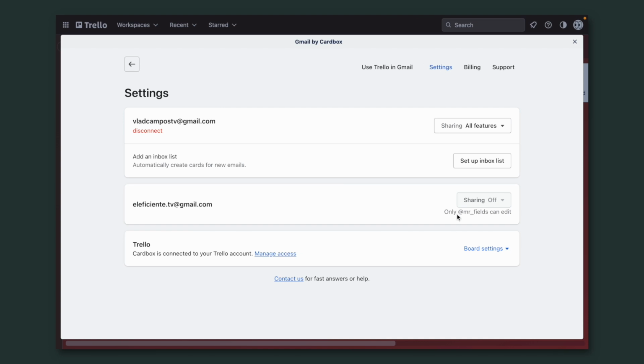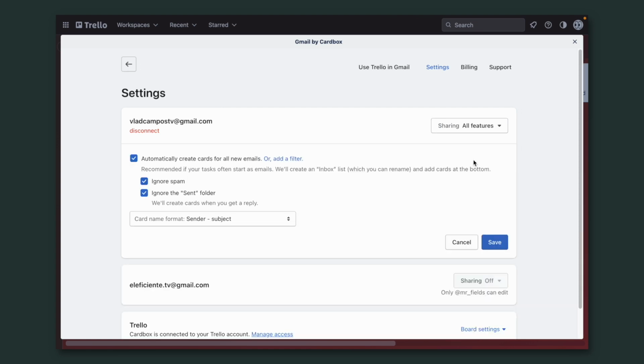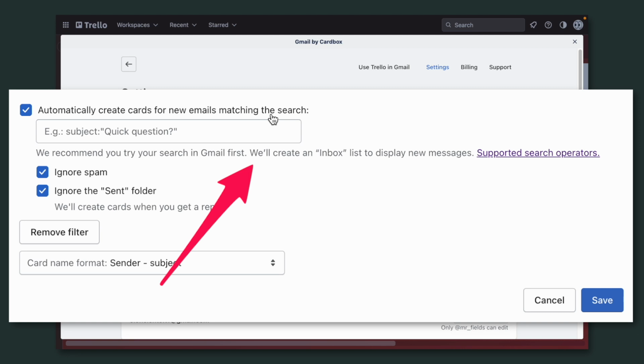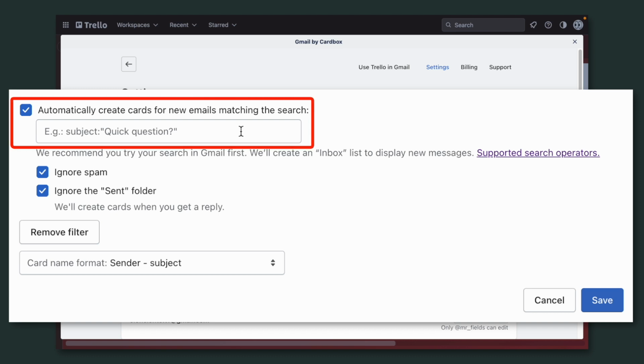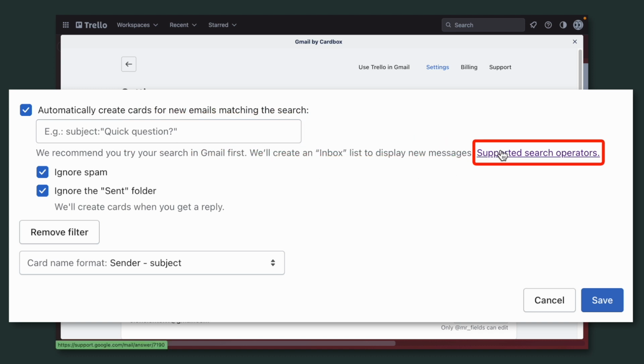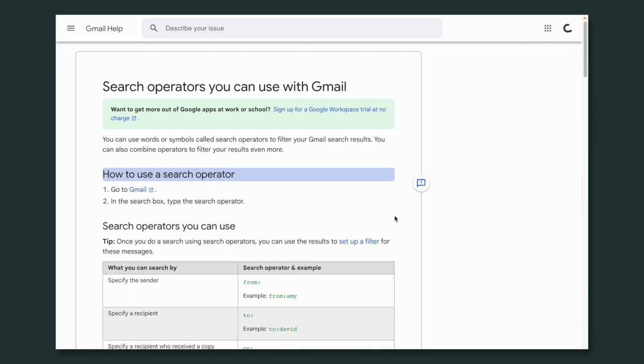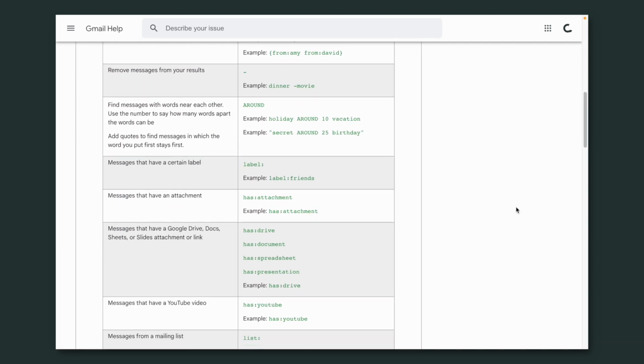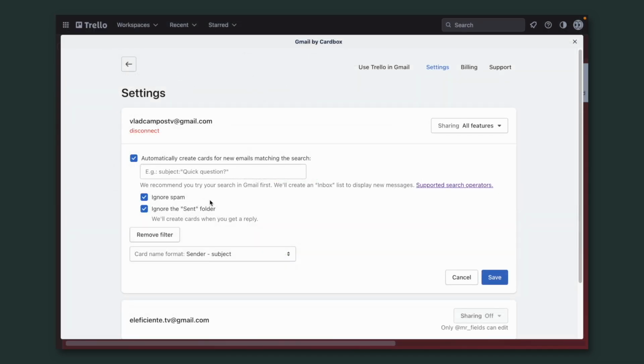Okay, let's go back to the other account and take a look at setup inbox list. Here you can create a rule to automatically add cards to a new inbox list that will be created by Cardbox. You can use words to filter those email addresses, or you can use Google's Gmail rules. If you are familiar with the operators, you'll be able to create very specific rules. And we have here ignore spam, ignore the sent folder, and remove filter. Down here, you can select the format of the card's title: sender-subject, subject, or only sender.